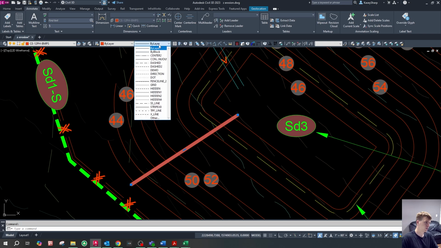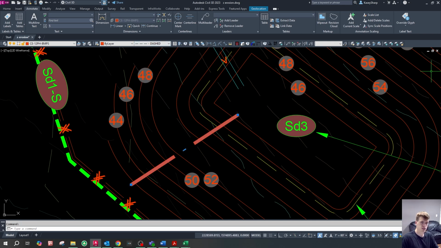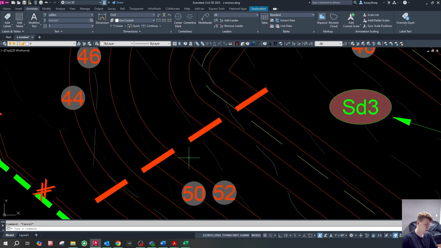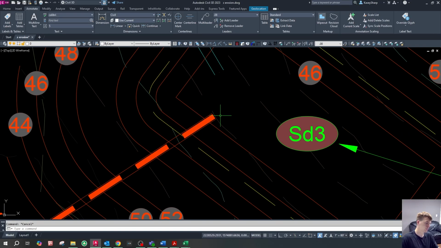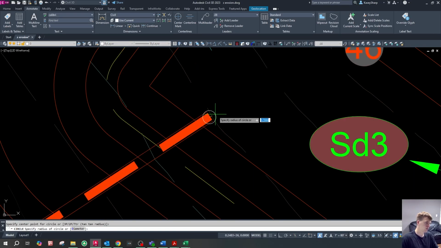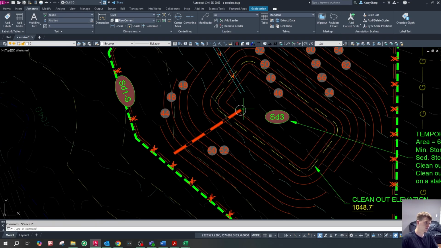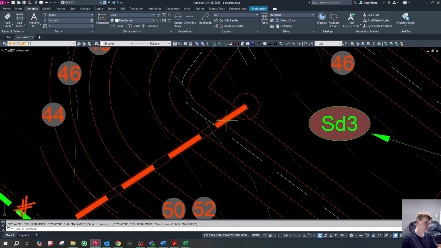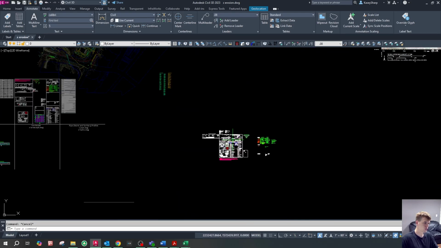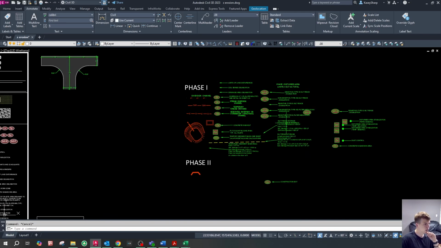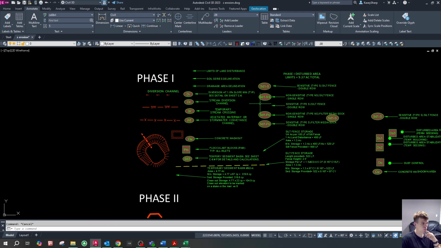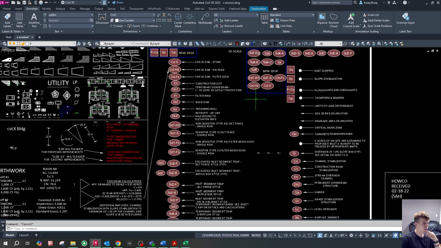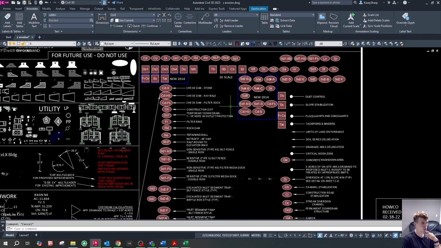Throw it on our BMP layer, and then we're going to make it the dashed line type, and I'm going to change the line type scale to like 0.5 so it looks more like a pipe, and then I'll run PLCC on it. So now we have a pipe here, and then we're going to have our riser located right here. So this is going to be our riser. This is typically how we show our pipe and riser, and then I believe we have blocks here to call out the riser as well as the principal spillway.